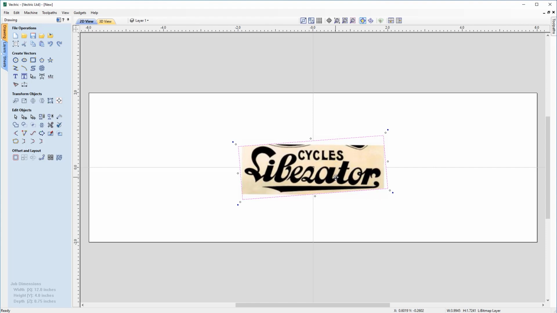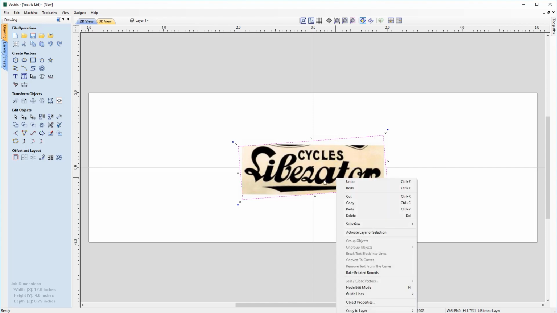So if we go ahead and right click on our bitmap, you'll notice there's an option here called Bake Rotated Bounds. Now, you'll notice that it says rotated bounds.